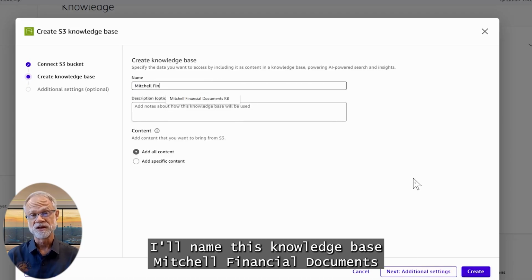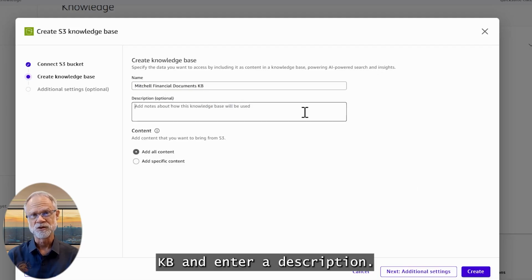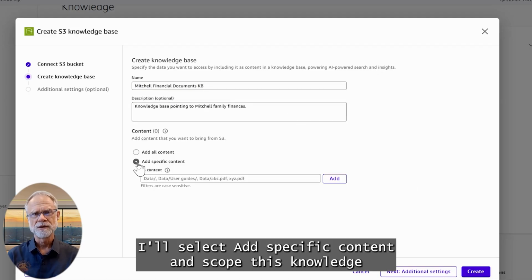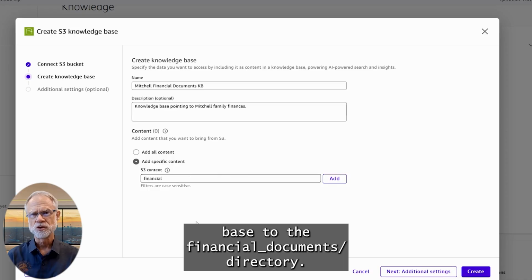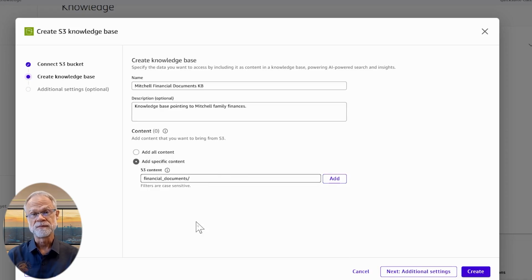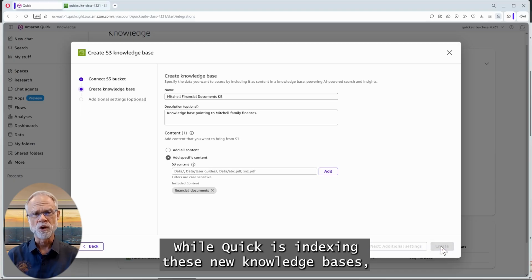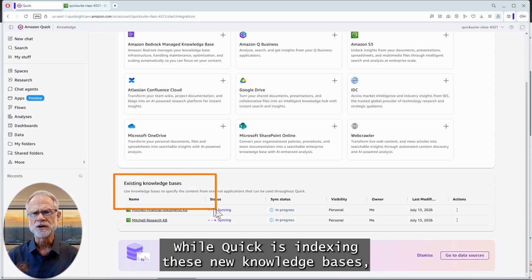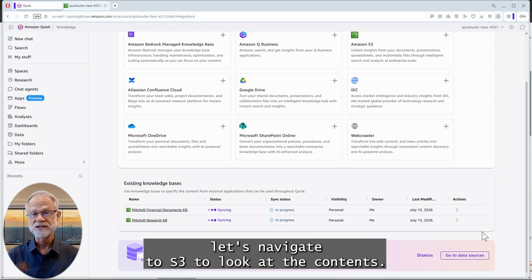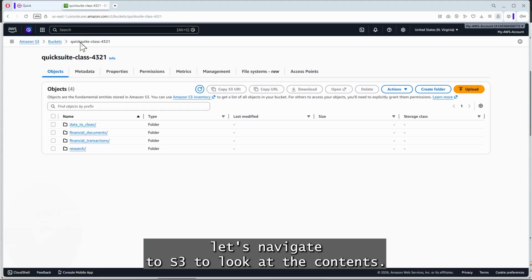I'll name this knowledge base Mitchell Financial Documents KB and enter a description. I'll select Add Specific Content, and scope this knowledge base to the financial_documents/ directory. I'll close out the wizard by clicking Add and then Create. While Quick is indexing these new knowledge bases, let's navigate to S3 to look at the contents.